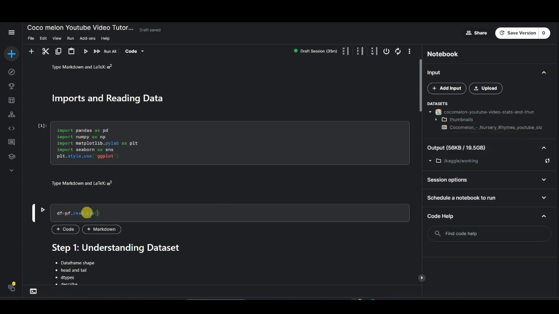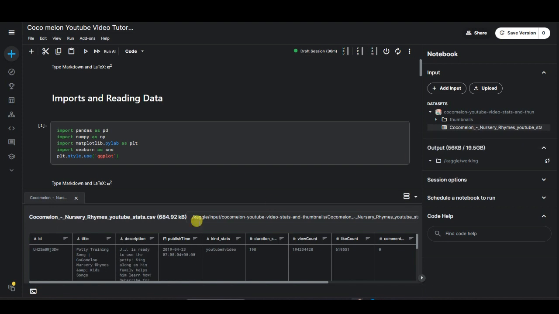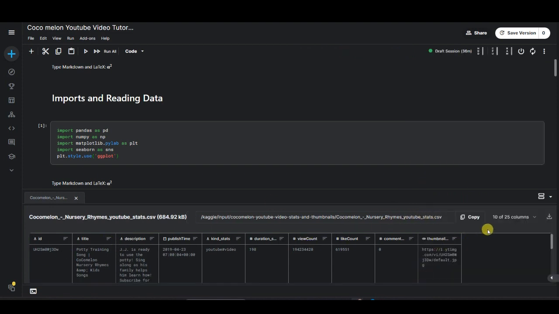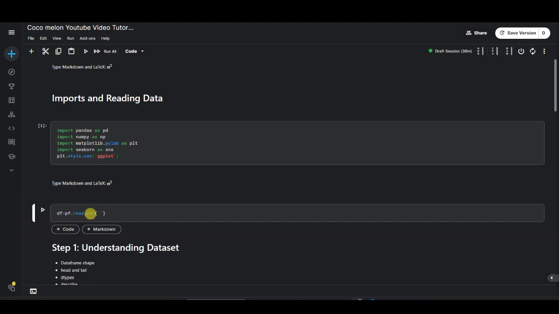So we need to read the csv file, and then we need the path for this data, where this data is. So we can click here, here's the data, this is the path. So we need to copy this path and paste it.